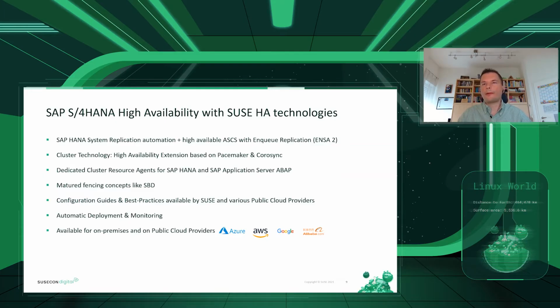The SAP HANA system replication automation that I just showed before is one of those solutions to make the SAP HANA database highly available. And the highly available ASCS with the ENQ replication, the ENSA2 scenario, is the one for the high availability of the SAP application server. As cluster technology, we use the high availability extension based on Pacemaker and Corosync. We have dedicated cluster resource agents for SAP HANA and the SAP application server ABAP included in our product.